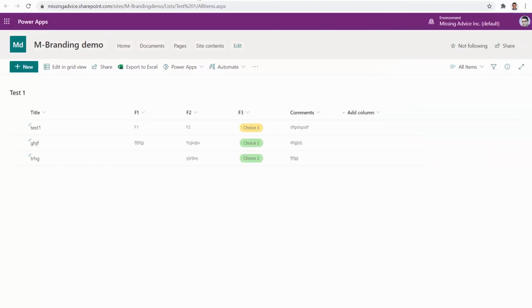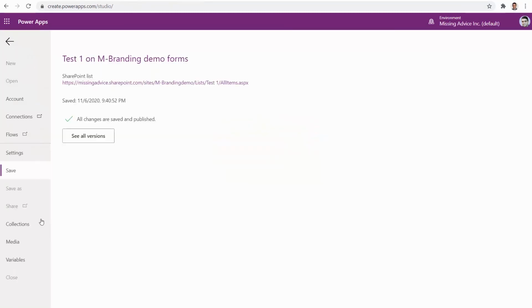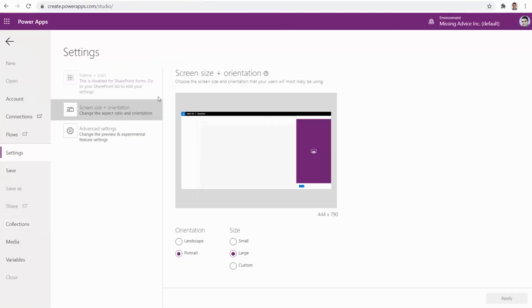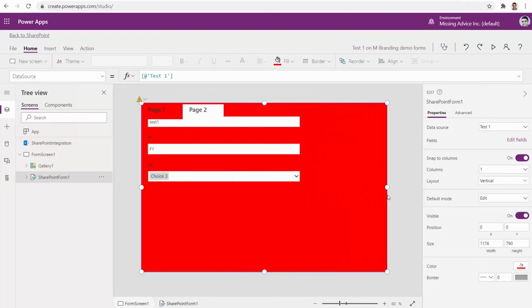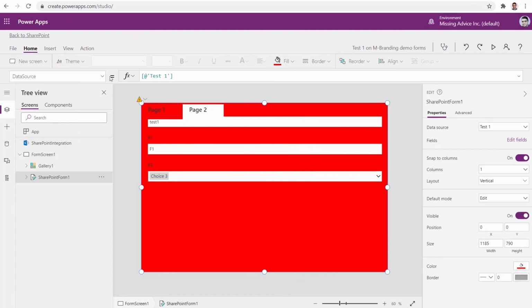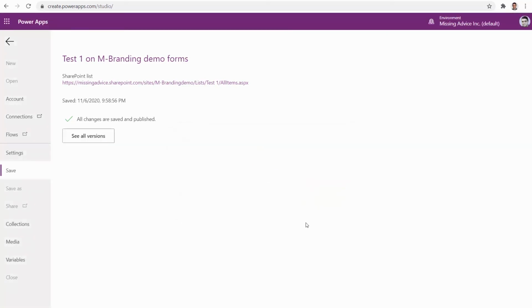You can always go back inside Power Automate, click on File, and click on the settings of the app that you have. In this case, you can go for landscape design, and if I click on Apply, and I go back to my application, you see it looks a lot bigger now. So I can expand this guy to the end, and I save it. And then I can go on the File menu, Publish to SharePoint, Publish.